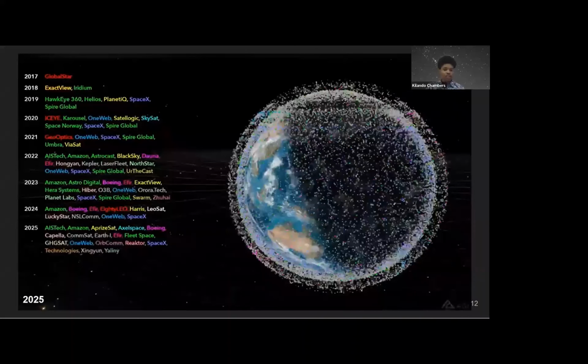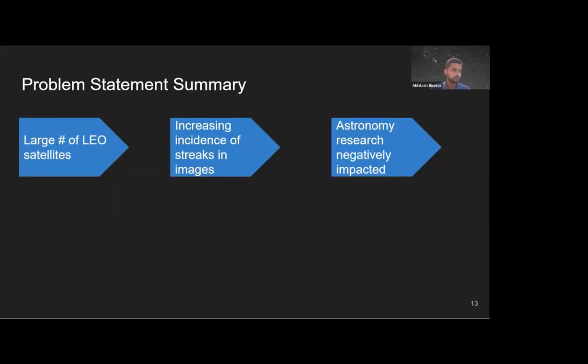We also want to discuss the fact that there are no regulations on the brightness or numbers of satellites that are launched by these companies. So to reiterate the problem, there are a large number of low Earth orbit satellites, and as such, this creates streaks in astronomical images, making astronomy research for both astronomers and astronomy enthusiasts very difficult.